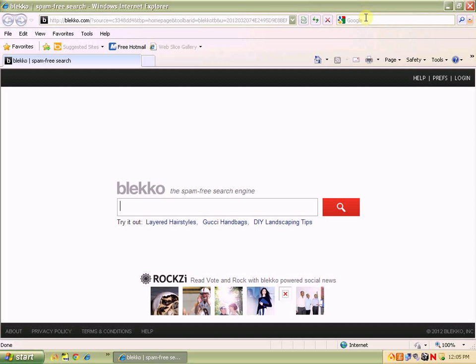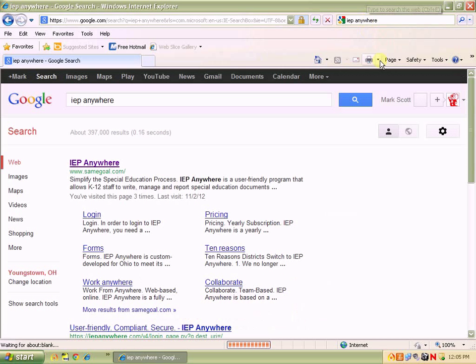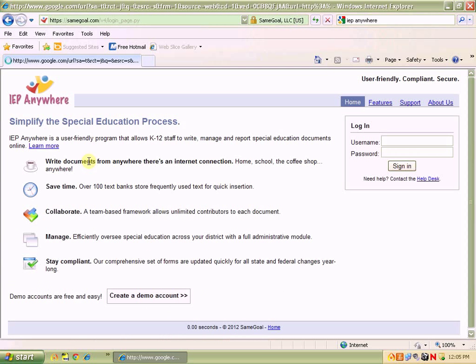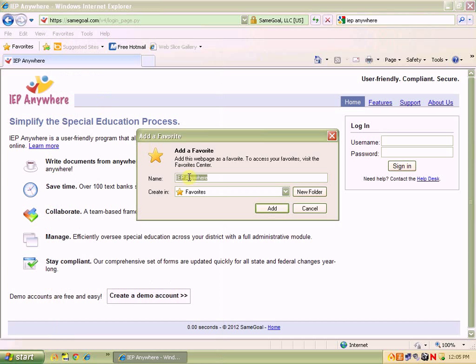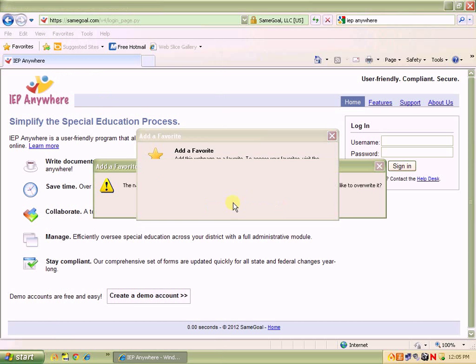program. Now up here in the Google search or any search engine, I just want to look up IEP Anywhere. And the first link that'll come up once you do your search is the link we're looking for, IEP Anywhere. So I click on this link, and I'm going to go ahead and add this to my favorites. That way I don't have to search for it every time. Add, and we're all set.